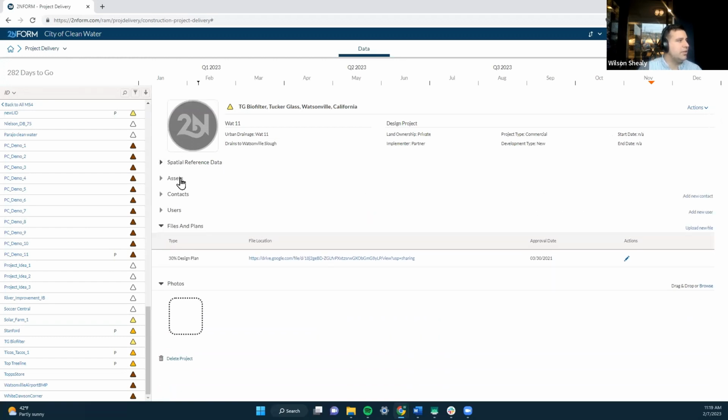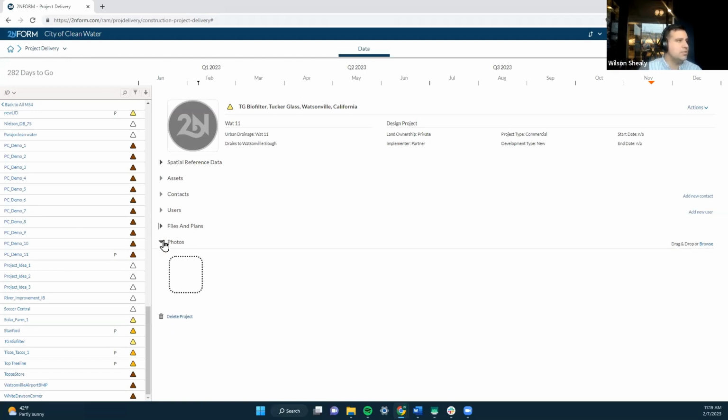You can look at any of the different assets or contacts associated with a project, keep all the different files and plans associated with this project throughout the entire life cycle. That way, those plans are not lost over time and you can actually keep track. And then if there are any photos, you can keep those associated with the site as well.